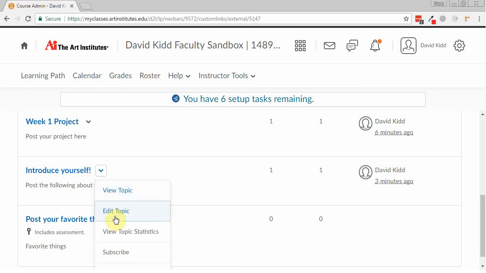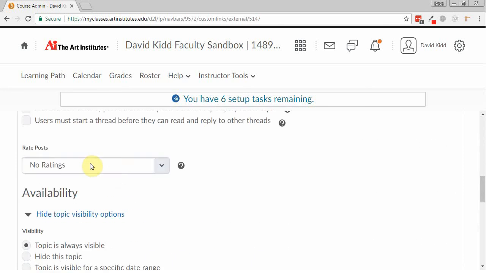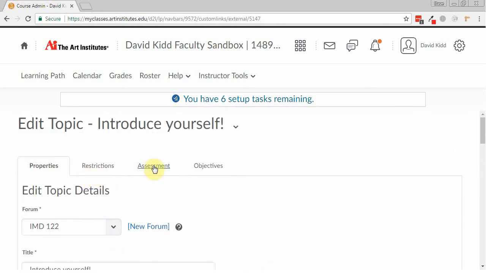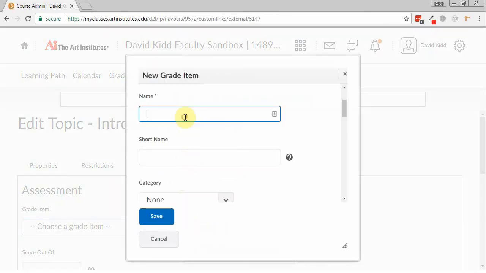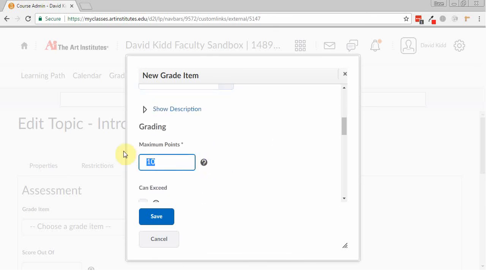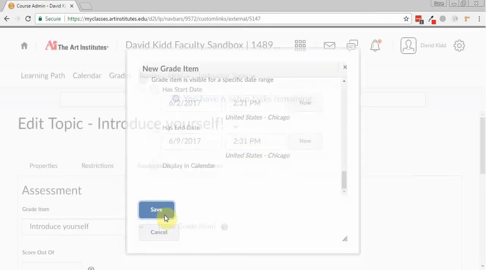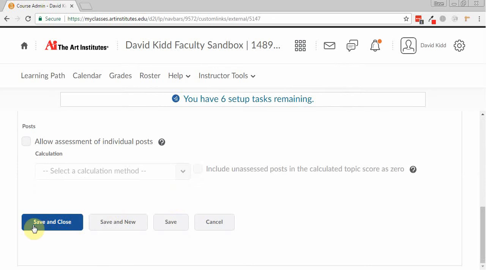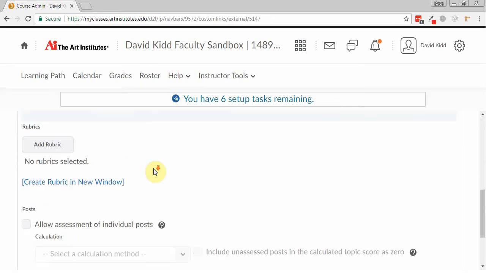So now we can click here and we're going to edit topic. As you're going through and creating all this stuff, you got to remember to go over to the assessment tab, and then we can choose the grade item from here. So I can do new grade item, introduce yourself, category none, 50 points, all that other stuff, and hit save. And we come down here, save and close. Oops, we got to do the score out of 50 points as well.